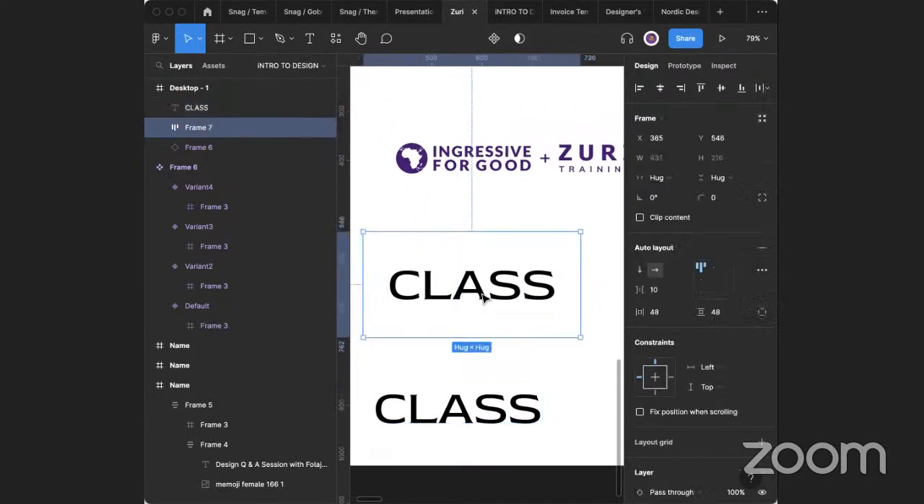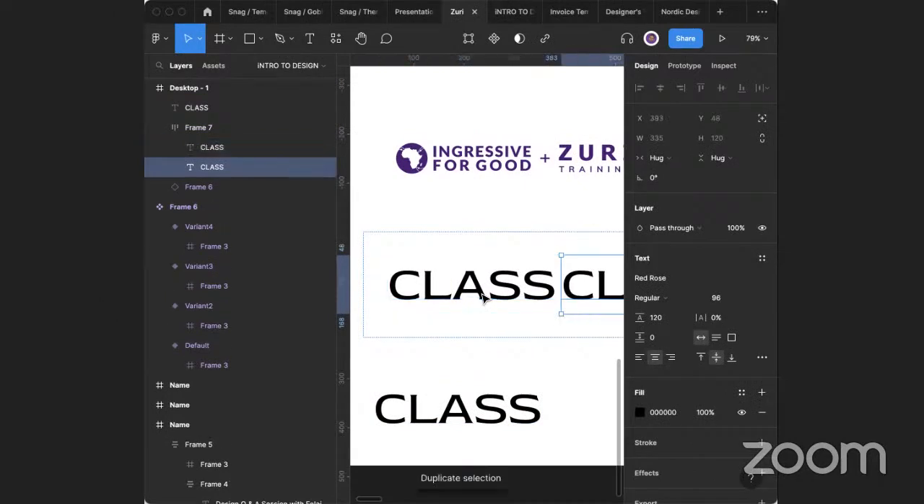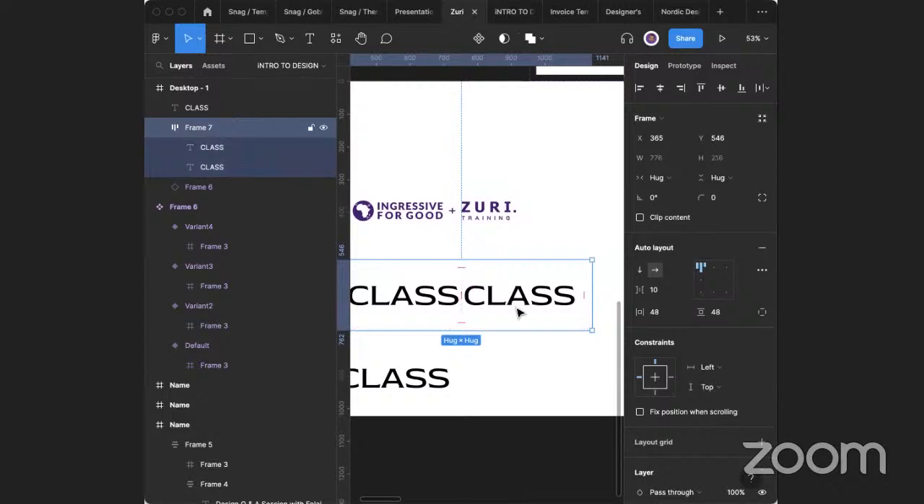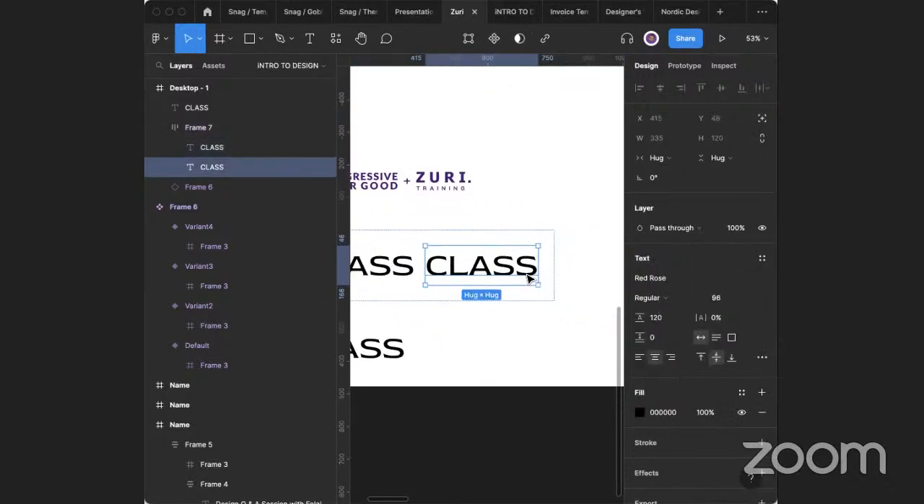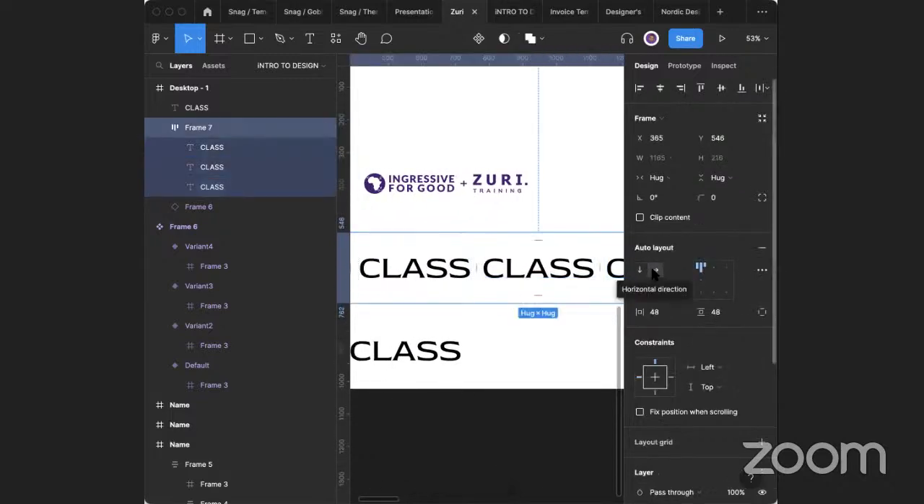Now with auto layout, I need to duplicate this because I want multiple items. By the time I do Control D, as you can see, it has duplicated without me having to shift. And you see the spacing here is showing that it's 10. So this spacing, I want to give it, let's say 32. If you notice now, the space is 32. And as you notice, when I duplicate the item inside the auto layout frame, it keeps going horizontally. That is because it is showing it's going in the horizontal direction.